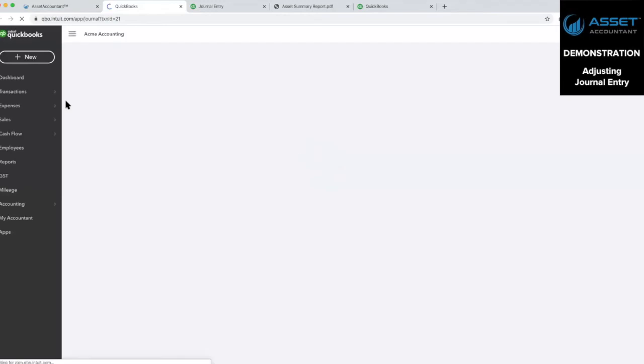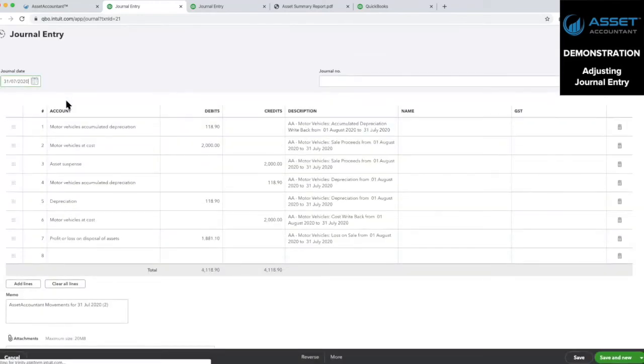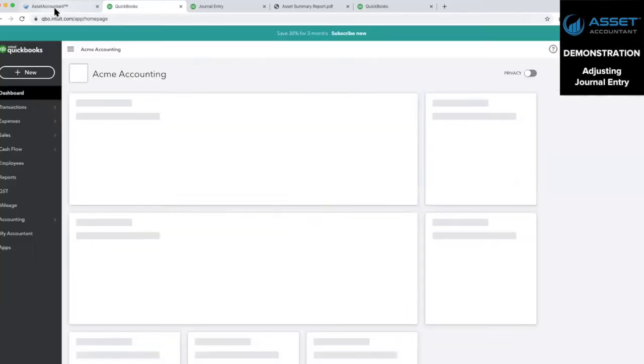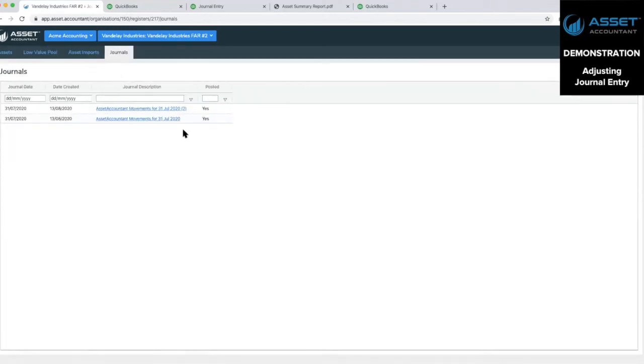Click on this and I'll show you the adjusting journal. And I just remind you that there is nothing else to do. You don't have to go and unpick the previous journal entry. Asset Accountant has done all the thinking for you. You can just move on to the next period. And there it is there. And it's got the notation that that is the second journal for the period. And on our summary of journals, there's the first and the second.